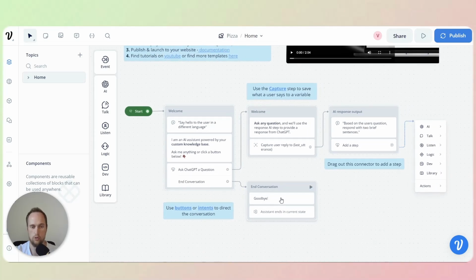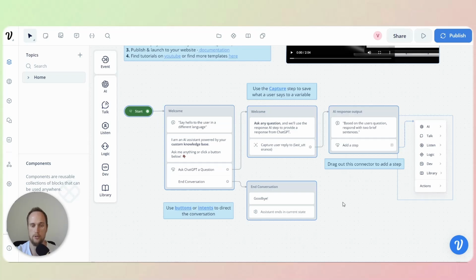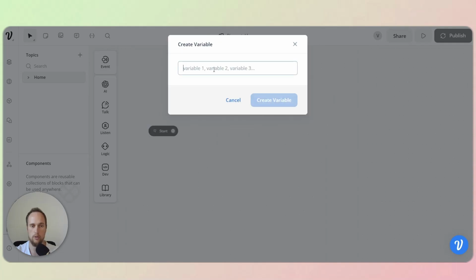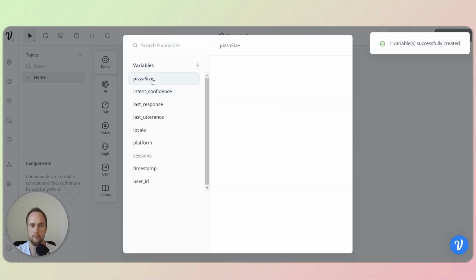I'm actually going to press Control A, that selects everything, and then press delete. Good. So I'm just going to press M. Create new variable, and we will call this pizza size. Now, with variables, we do prefer to have the first word small, not capital, and then the second word capitalized. I think it's called camel case, something to do with camels. Create variable, and there we go. We've created our first variable. I'm going to press escape to get rid of that.